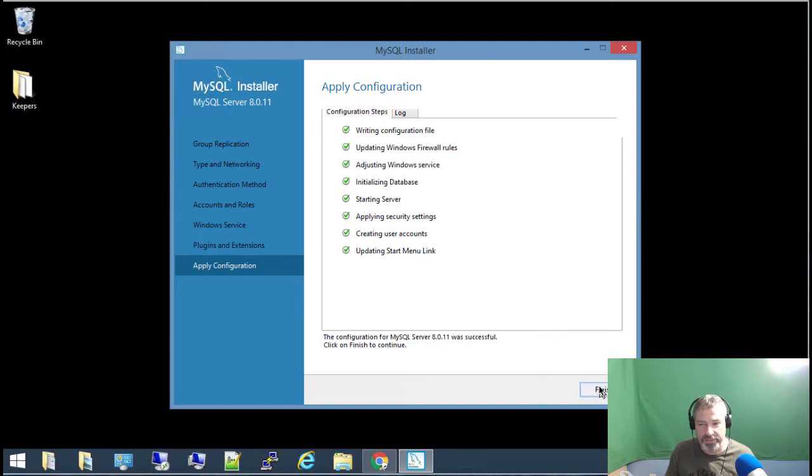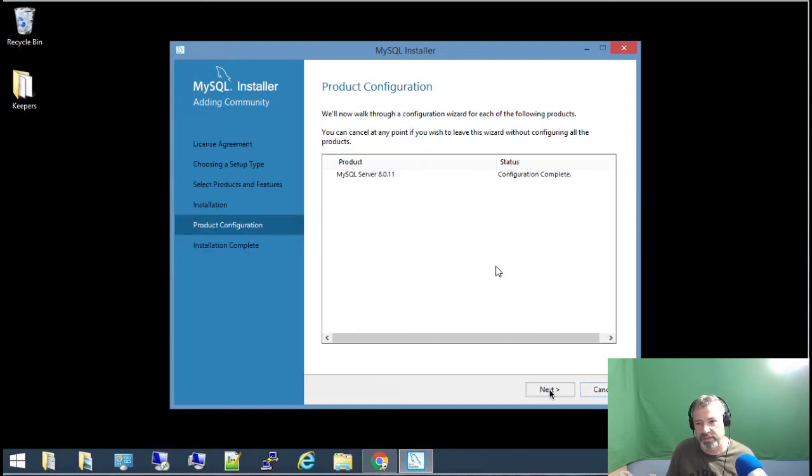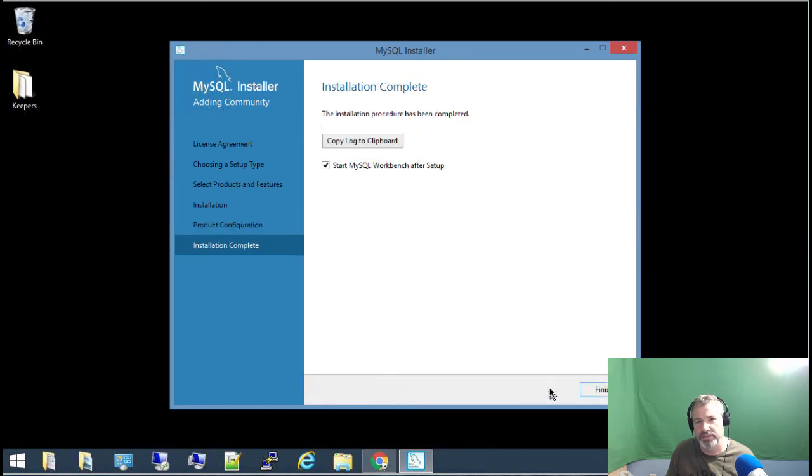All right, we're going to choose finish. And then it completed configuration, so we're going to go next. And now it's done. There is a log. If something did mess up, you could copy the log. It's not extremely useful, but if you know a little bit about MySQL, it might be helpful. This is going to automatically start MySQL Workbench, which we told it to install. So I'm going to do finish.